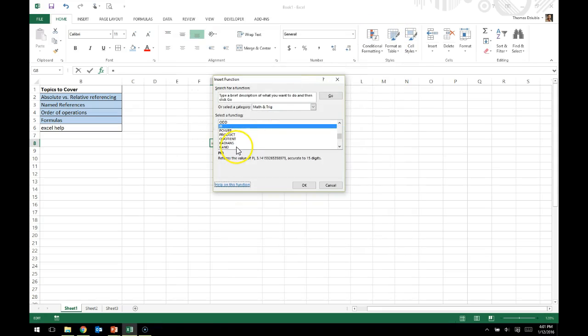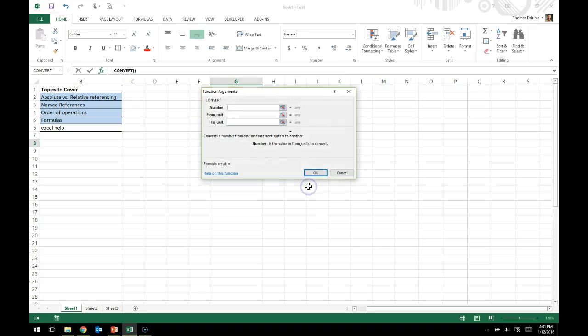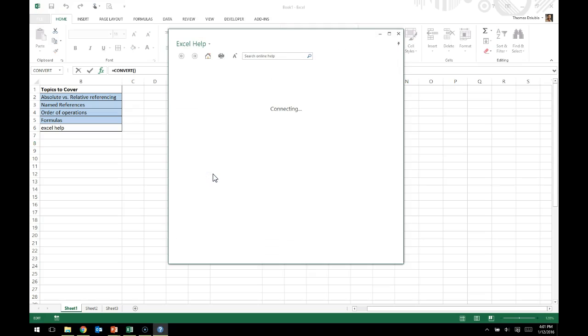But besides this, there are other examples of functions in here that can be quite useful. So for example, let's go to something more useful. Well, let's find it out. Let's search for a function. Let's look for conversion. As we are engineers, we often like to find converting units and being in the right unit set. So we can click convert and click OK, and we can ask for help on this function.